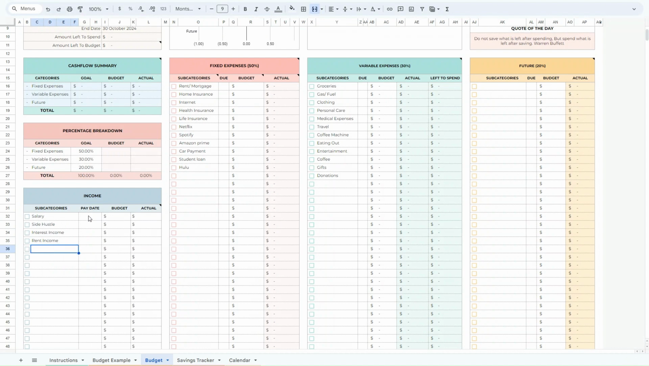And we have a pay date section. This section is optional. And if you want to use it, you can double click on the cell and choose your pay date like so. Or you can type in your pay date like so, month dash day, month dash day, like so.